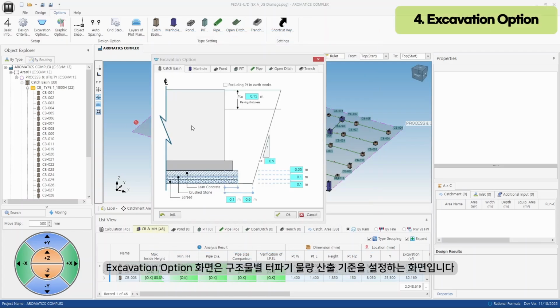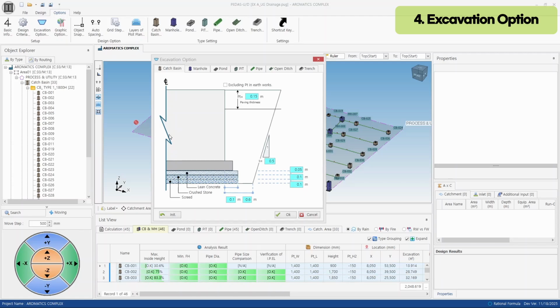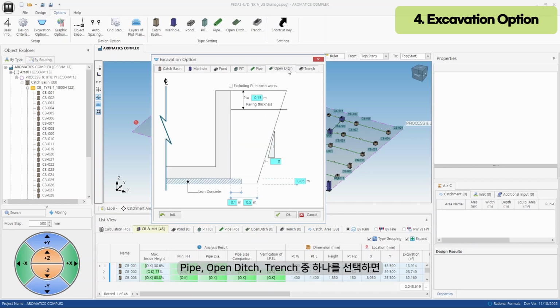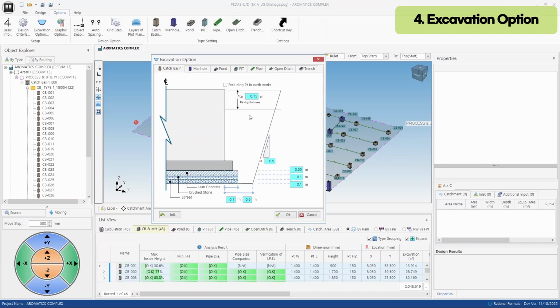The excavation option screen allows you to define how excavation quantities are calculated for each type of structure. If you select one of the structure types at the top, such as catch basin, manhole, pond, pit, pipe, open ditch, or trench, the section view of that structure will appear, and you can set the following items.